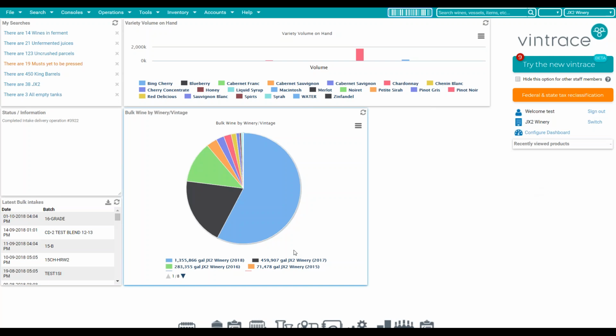And the next thing I would like to look at is the import and export of your data. So we allow you to export certain bits and pieces, so you can obviously run reports, but you can then also import that back into vintrace. So if you want to make some changes to something in particular, we can do that. So the first place we'll look is under our winery setup.